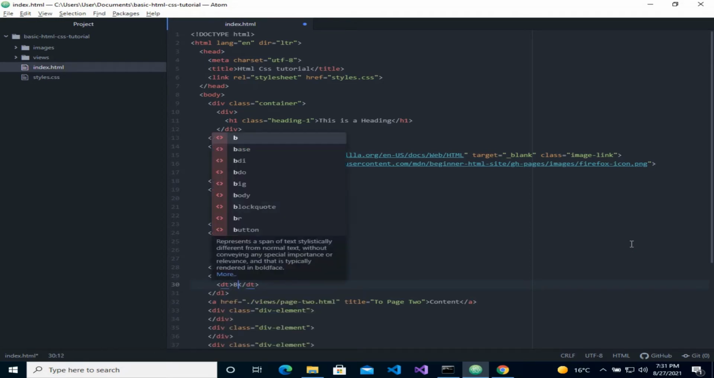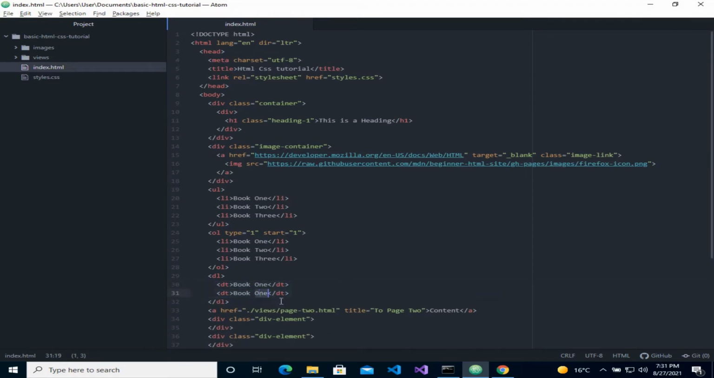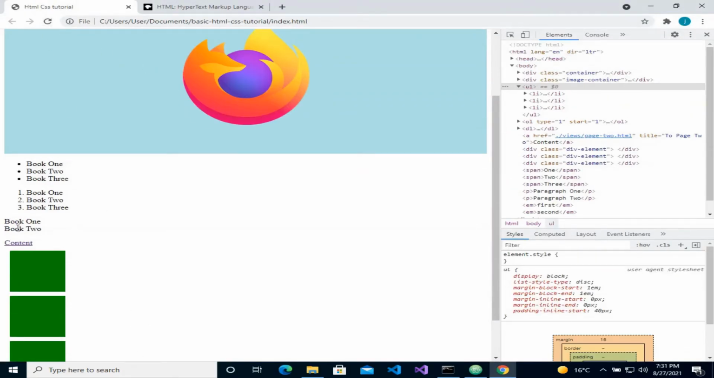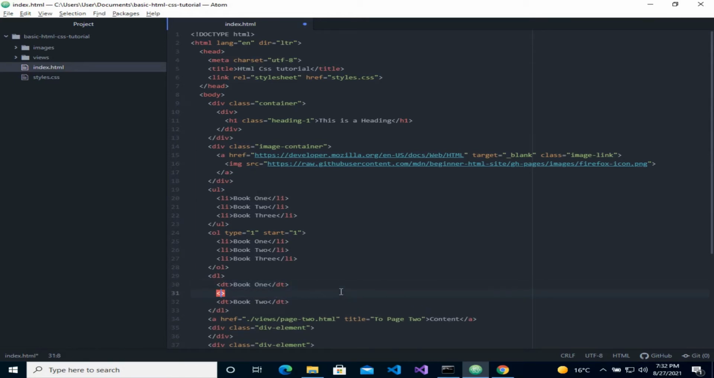What I'm going to do is list a book, I'll list 2 books. So, save this, refresh, and now we have book 1 and we have book 2, so not much different from our unordered list. But we have description terms specified here, and we can add description data using DD tags. Each description term can have multiple DD tags.